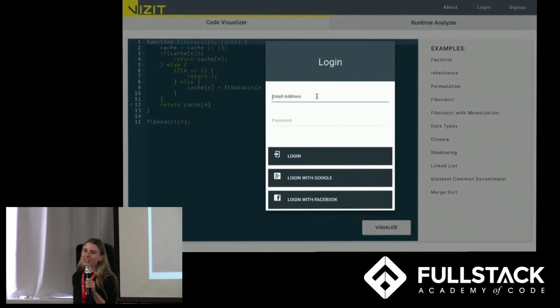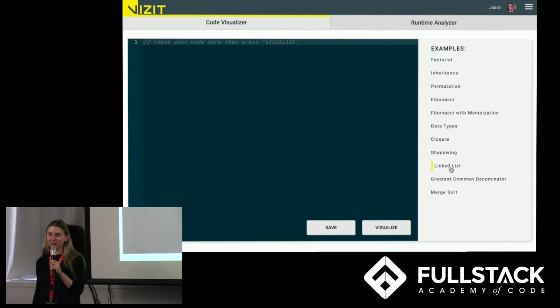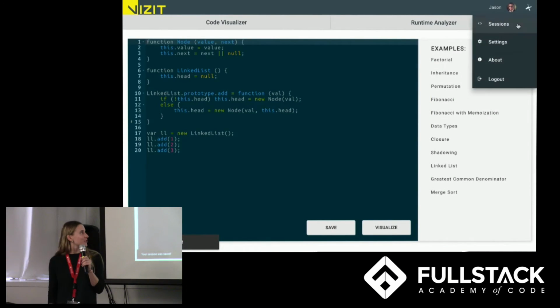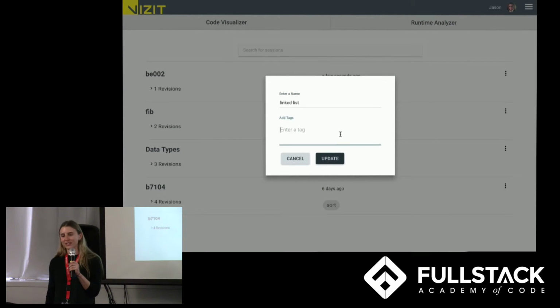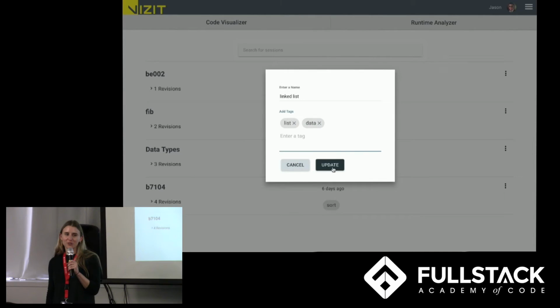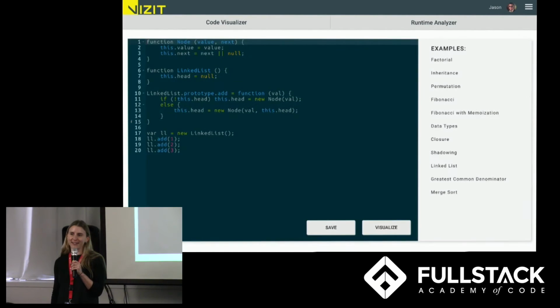Thanks, Hannah. So you've sandboxed your code, run the visualization, and now you want to be able to come back to it in the future. With an account, users can save any piece of code and see all their previous sessions. From the sessions page, users can name, tag, and delete sessions, and can search for sessions by name and tag.